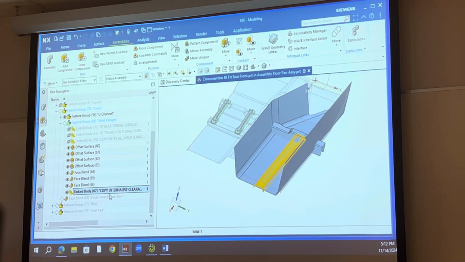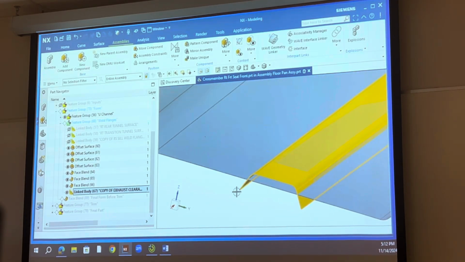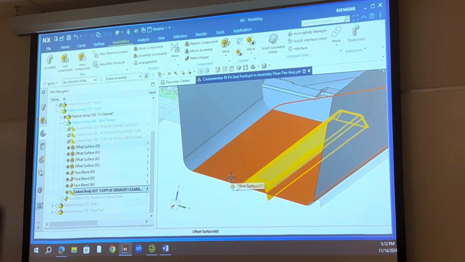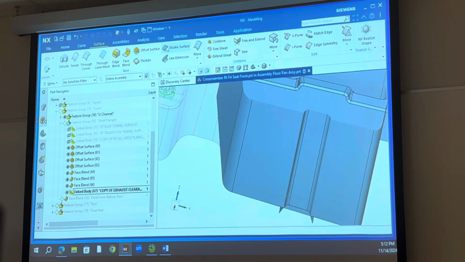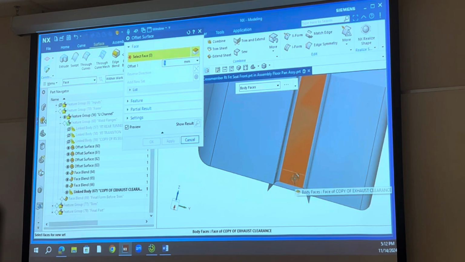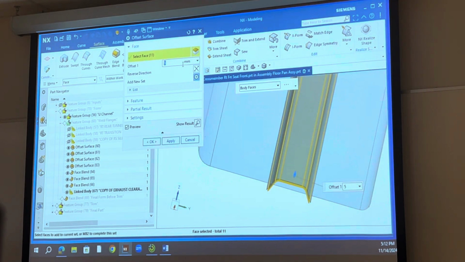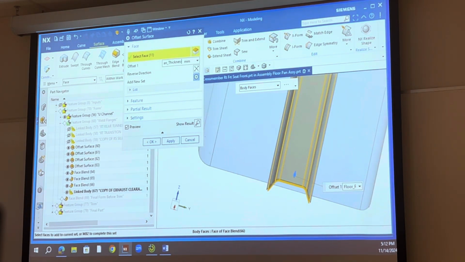Well, again, that's from the floor pan. But the floor pan is the surface, and it's only the underside of the material. So where it really hits our cross member would be the other side of the material. So we're gonna offset that, like we've been doing. We're gonna offset this guy, make the body faces, and we're gonna use the floor pan thickness linked expression. Remember, we had a linked expression to the floor pan thickness.